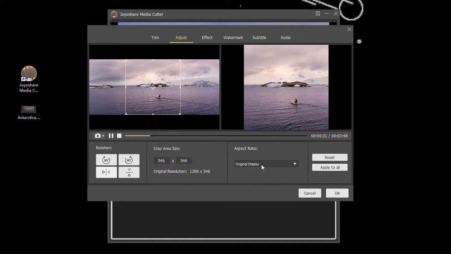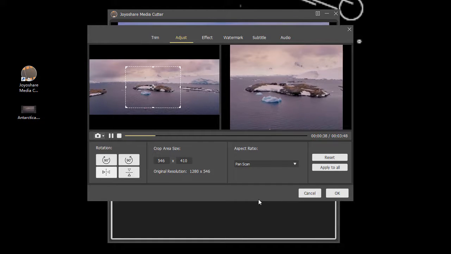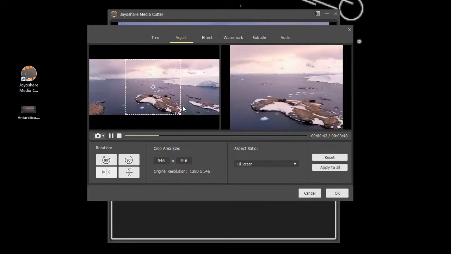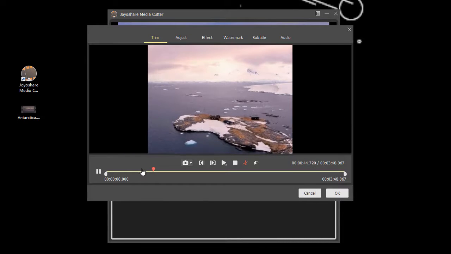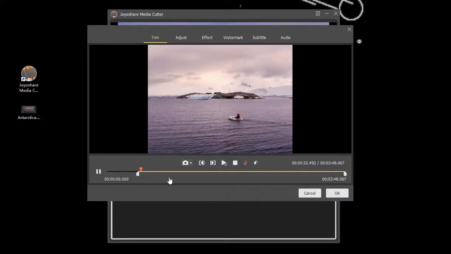Also, you're allowed to choose a preferred automatic frame aspect ratio in the drop-down list. Before confirming with the OK button, check the result in the right preview window. If necessary, do other editing to make your video more stunning as you like.